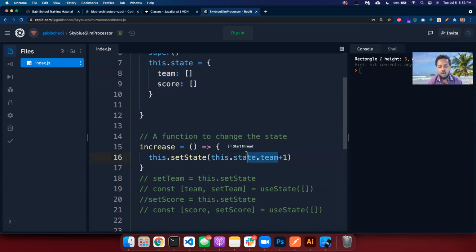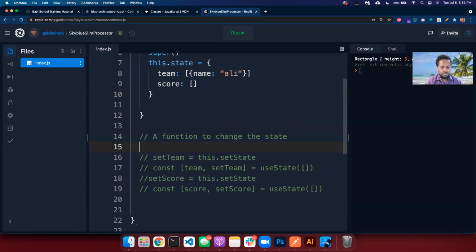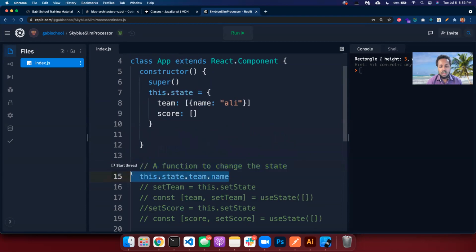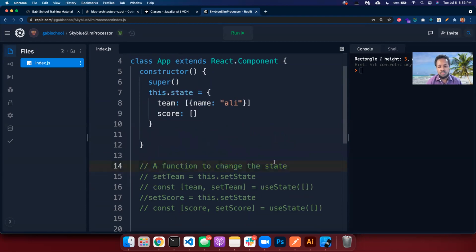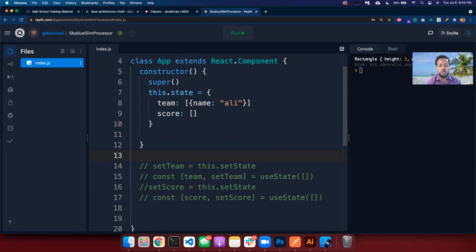And here is how you actually grab one of the states, right? So let's say there's an object here, and this object would be name, let's say Ali. Then if you want to grab that name, sorry about that, then you will say this.state.team.name, right? That's how you'll grab it. So it's always going to be this.state.team. So in that sense, when it comes to states, this is how it's different from a functional component.